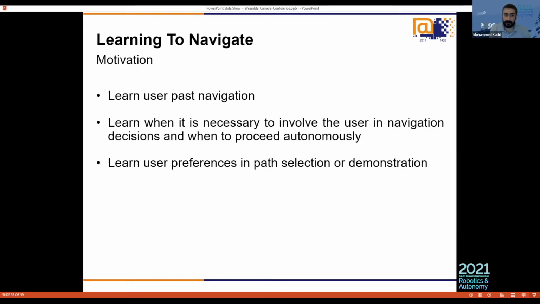So why do we want to do that? We want to learn from user-based navigation, whether it was manual, autonomously driven, or semi-autonomous. We learn from that what's necessary to involve the user. This is the uncertainty model's job. If you're certain, then you act on it and you drive autonomously. If you're not certain, then you ask the user to get involved and guide you on which way to go. Learn users' preferences in path selections or demonstration.